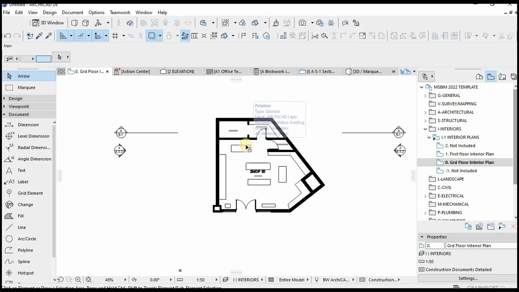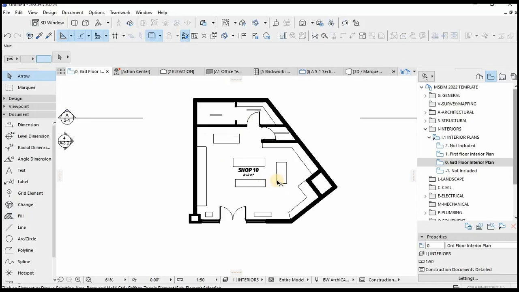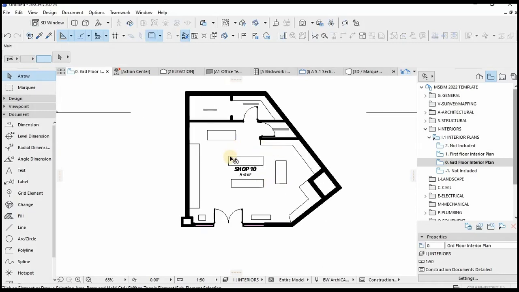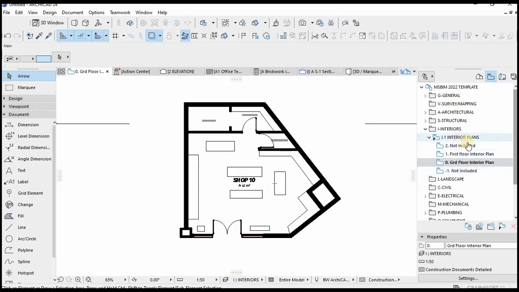All right. Let's move on. So now let's start saving our floor plans. This is an interior plan. It's fine. It's saved. It's fine. We'll call it a circulation plan maybe. Let's identify our furniture.